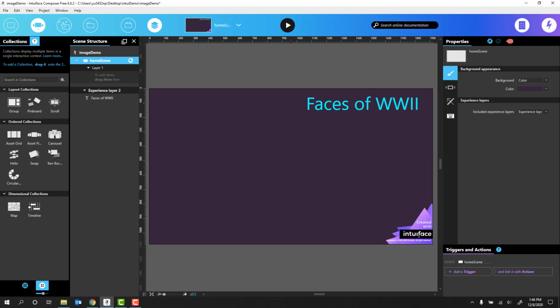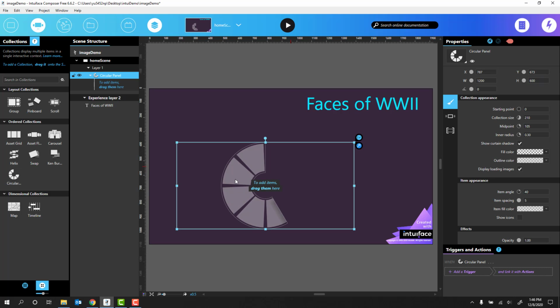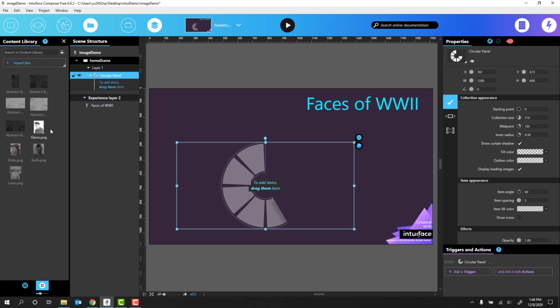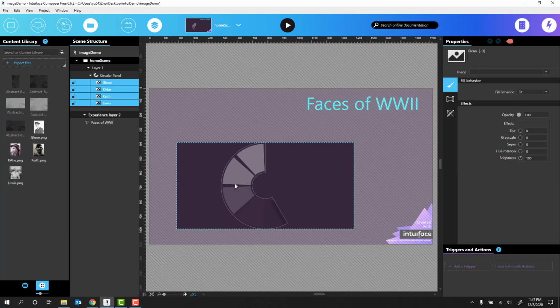So there are different ways that we can do that. We can decide which item we want to use on this, whether it's the swap, the grid, the carousel, Ken Burns. I'm going to drag out a circular option here. And then if I go into my content, which I previously brought into my project, and shift click to select the 4 pictures that I have, I drag those into this collection, and that puts those pictures in the collection so that they will be there, and I can then click on them.